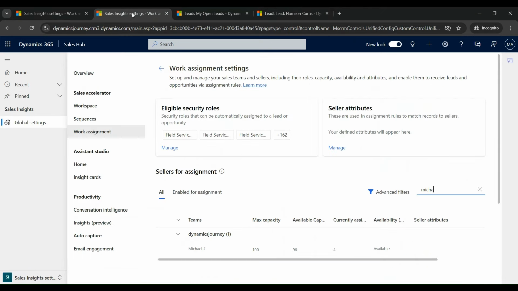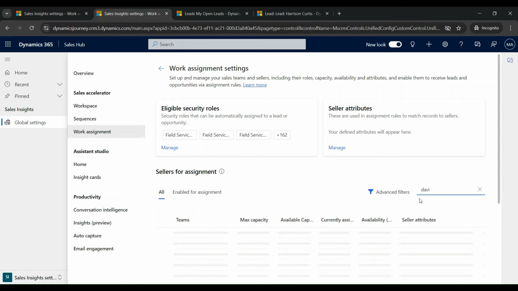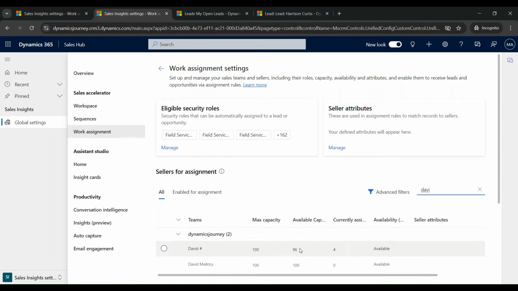And why is that? Let's go back over here. Because previously David was having the available capacity of 97, and Michael, he just recently got the lead assigned. So in that case, David was assigned the new lead. David should be having the available capacity of 96. So this is how two different type of distribution method, that is round robin and load balancing distribution methods, are working.